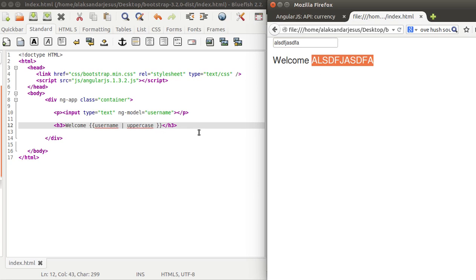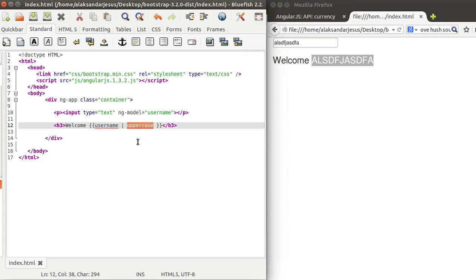If you are using jQuery or JavaScript, you will be writing minimum 5 to 10 lines of code. With AngularJS, it's like just simply typing uppercase. And the next filter will be currency. Along with this there are a lot of filters available. You can test those things as per your requirement, but these are frequently used ones.